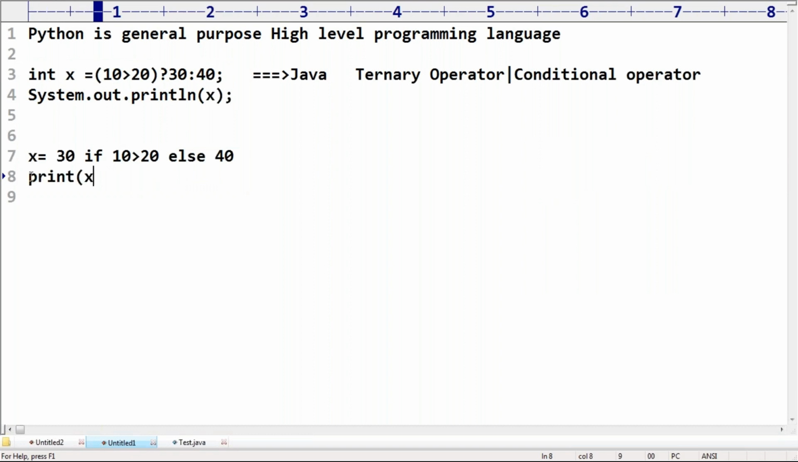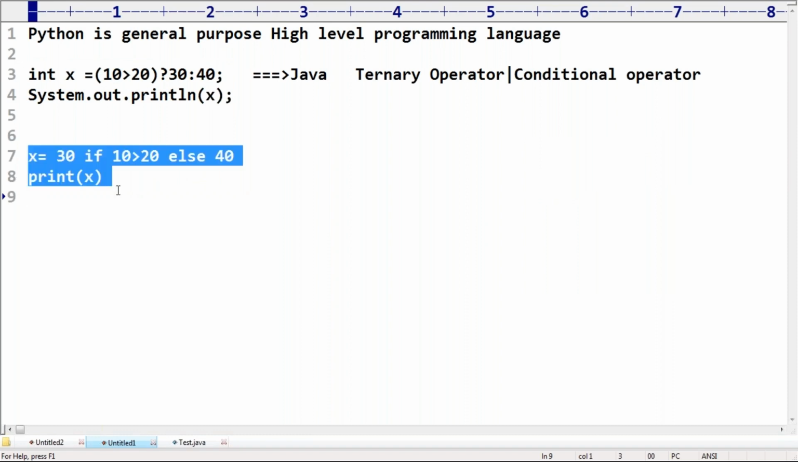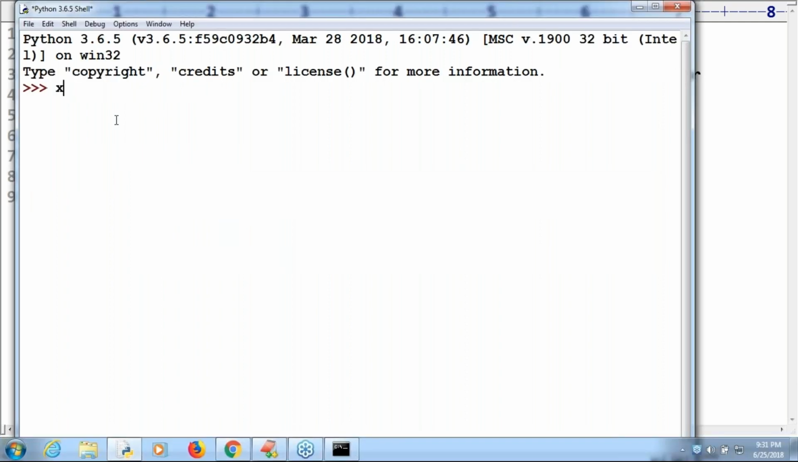Just print of x, and happily this code is going to execute. Now observe here: x is equal to 30 if 10 greater than 20 else 40. That's all. Print of x. That's it. 40 is the answer by default you are going to get. So I don't want to do it like this.